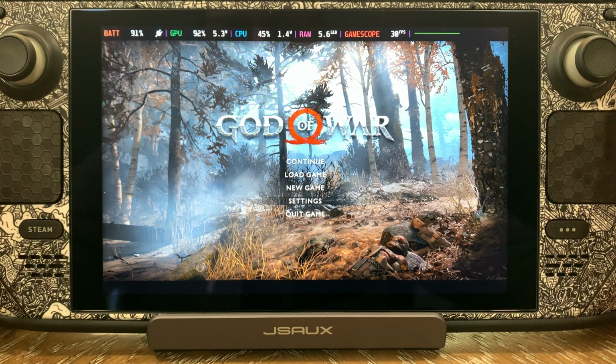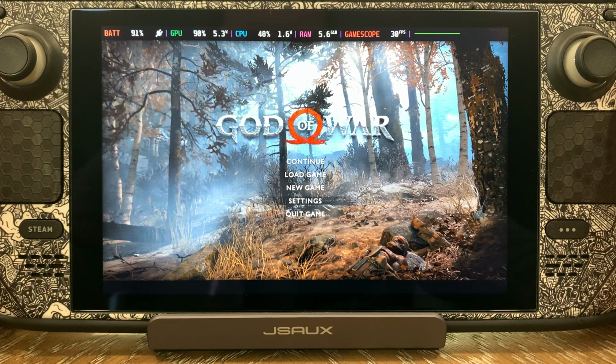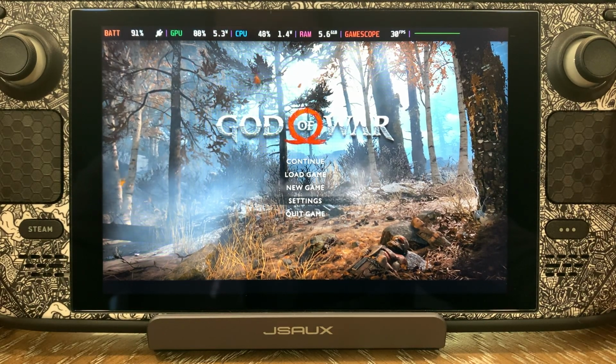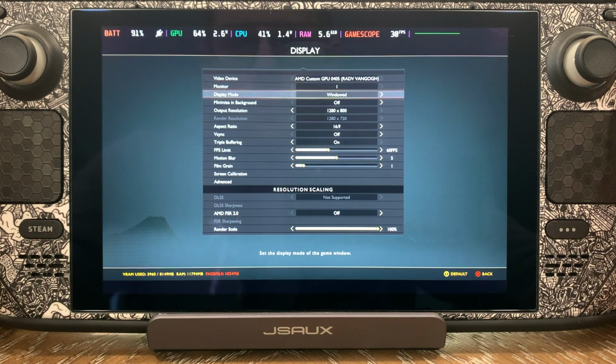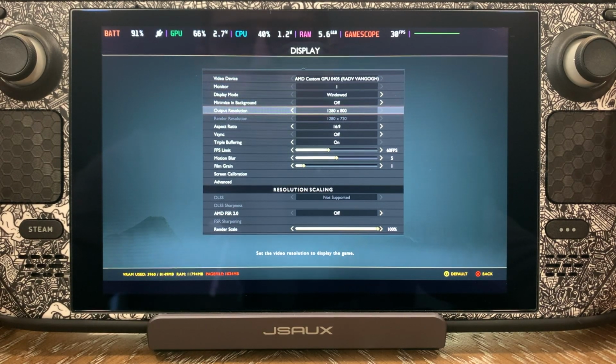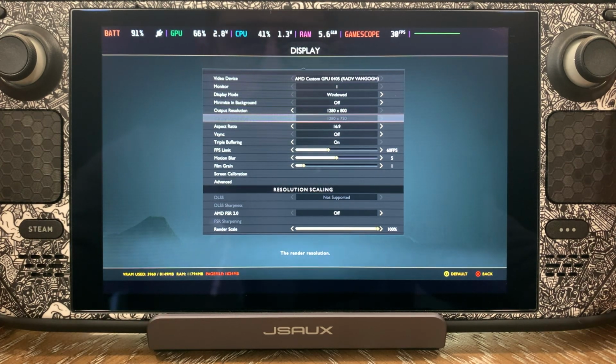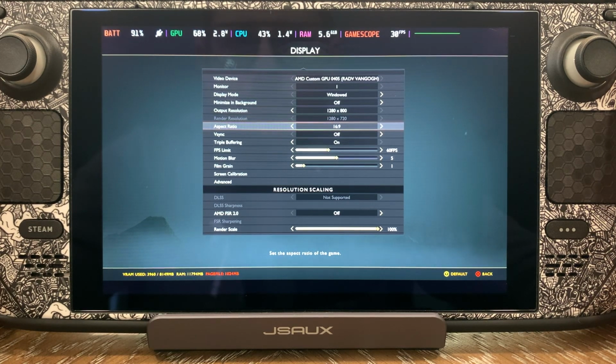Okay guys, so here we are at the main menu. If my voice sounds a little raspy, it's because I'm dealing with a cold. Okay, we're gonna go to settings here. We're gonna go to display. We are sitting on windowed. We have an output resolution of 1280 by 800, a render resolution of 1280 by 720. Aspect ratio is set to 16:9.